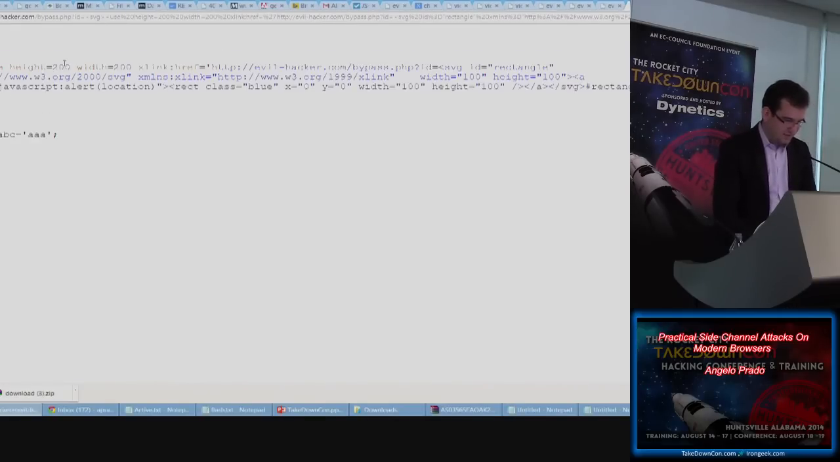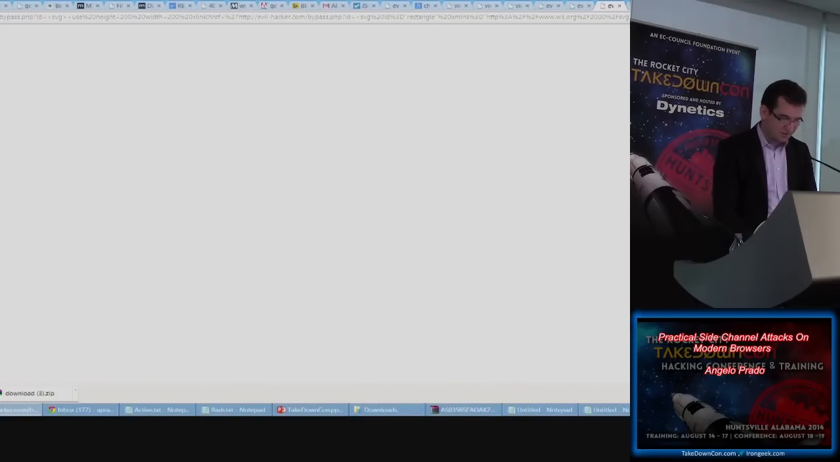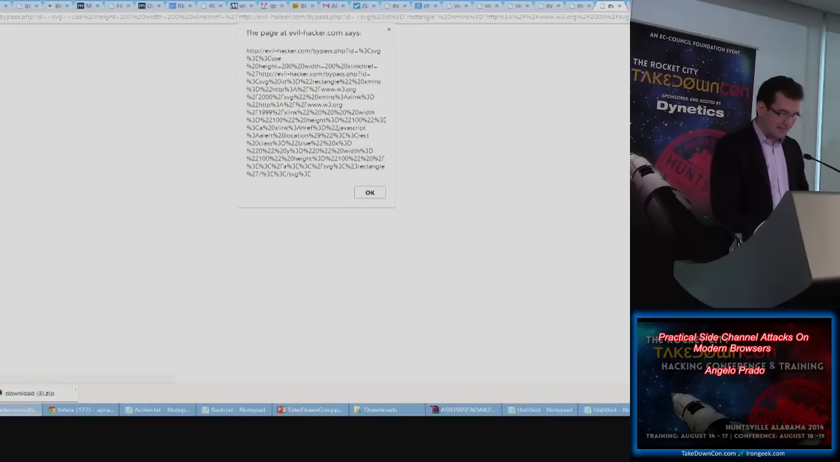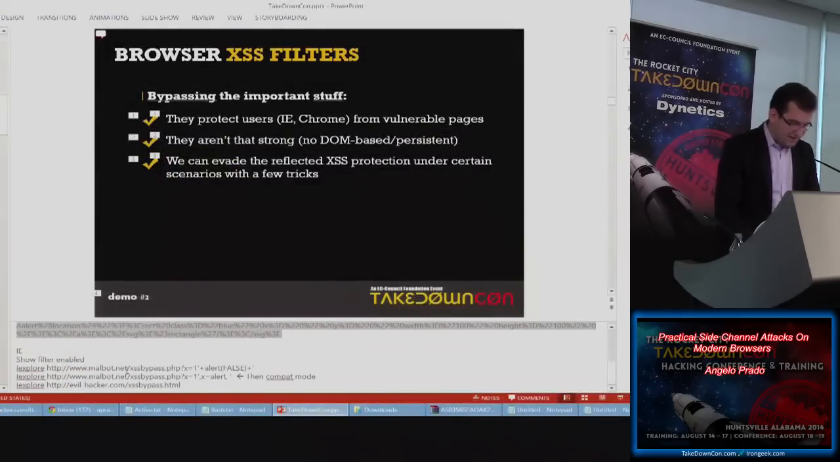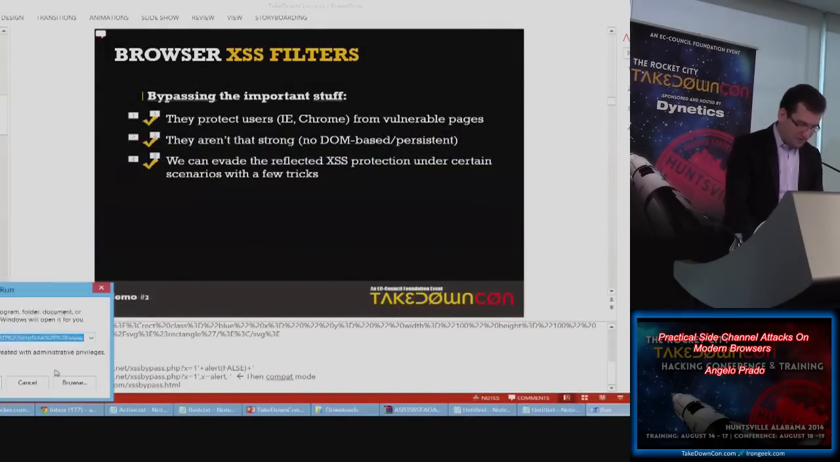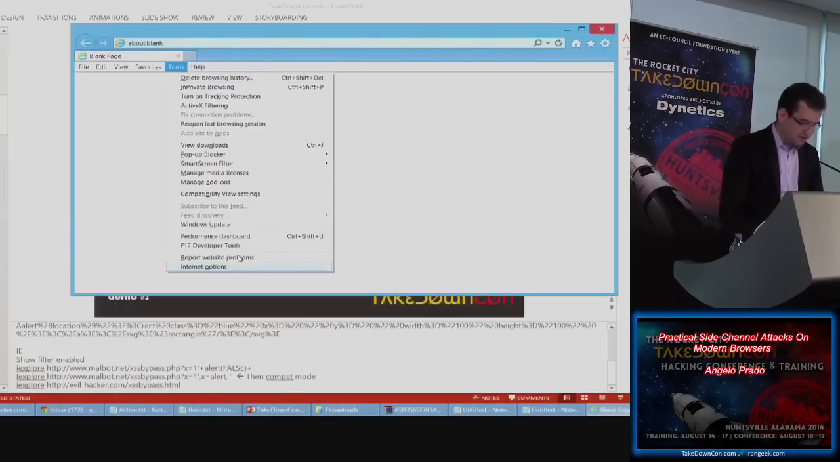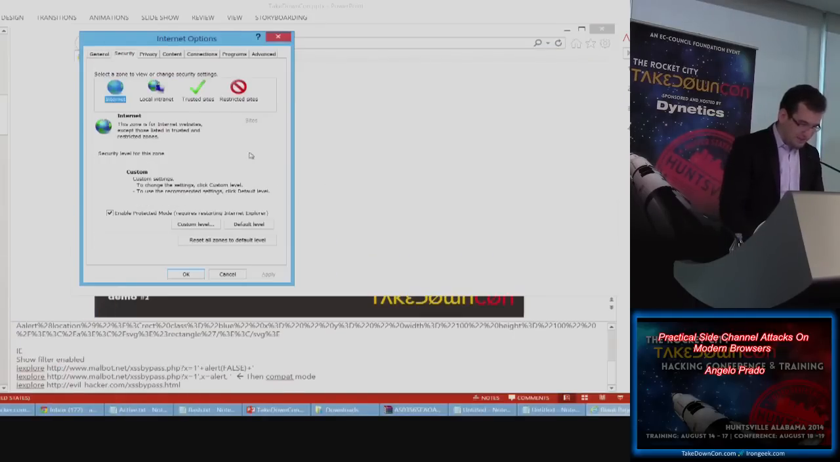When you click it, it has a link. It says link href JavaScript or location. This is inside of the SVG, and it's not being filtered by the browser. So when you click the black box, we're running JavaScript. That's fine. Now, Internet Explorer has the XSS filter as well. Let me show it to you. It's enabled by default for all users, and there are also fun ways to bypass it.